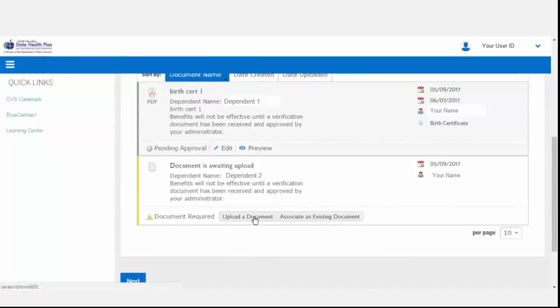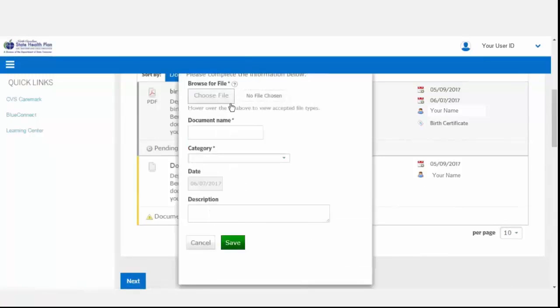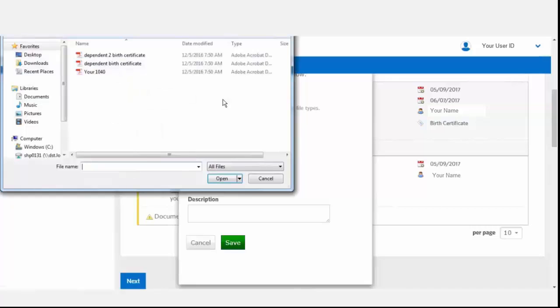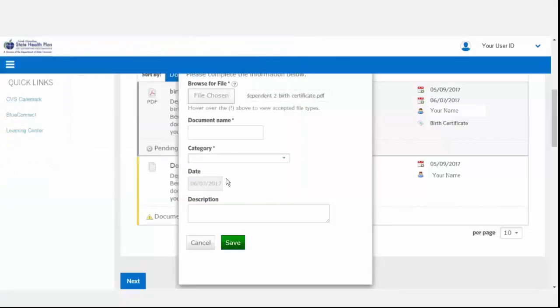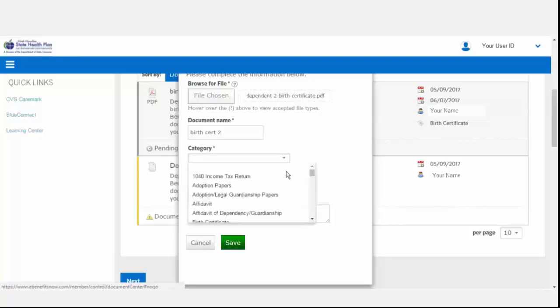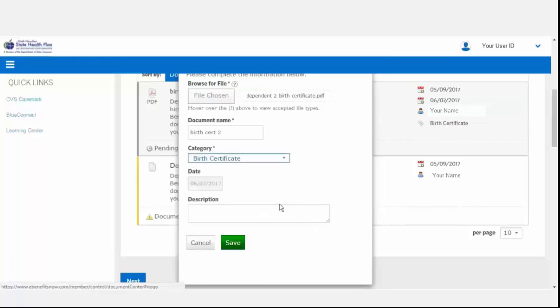Select Upload a Document, choose a file, select the document you want to upload, in our example, another birth certificate, although it could be a 1040 tax form or whatever. Enter the document name. Under Category, select the correct document category from the drop-down menu, birth certificate. Enter a short description of your document and click Save.